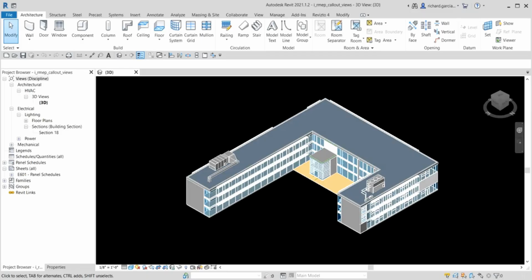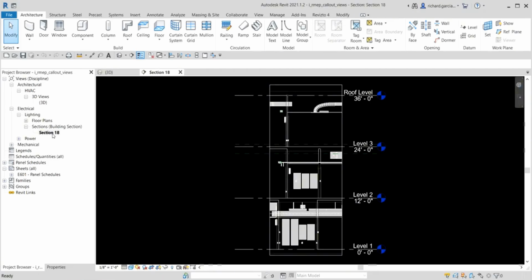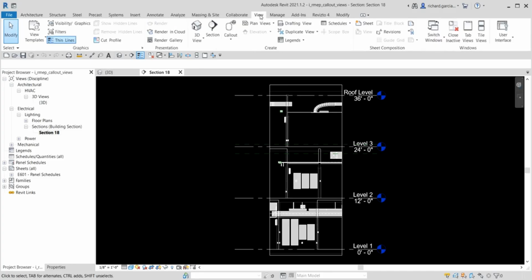So let's learn how to create a callout view of a section to display more detail. I'm going to open the section view here, which is section 18. So this is going to be a quick video. In this view, we're now going to create a callout. Callout has something to do with the view, so you already have a hint there. You need to go to the View tab, and that's your callout.